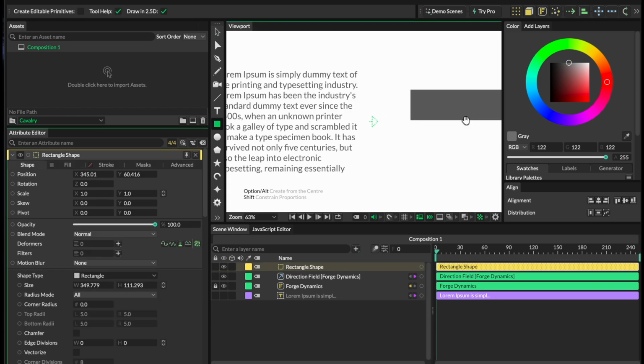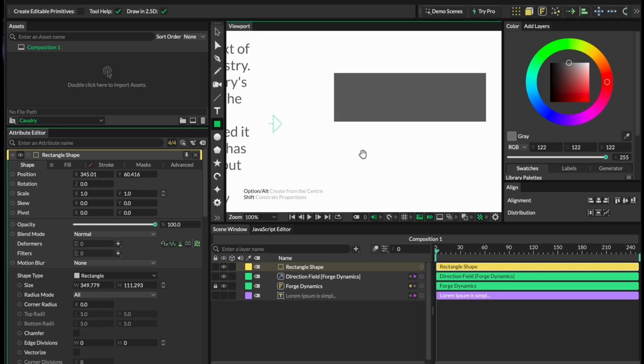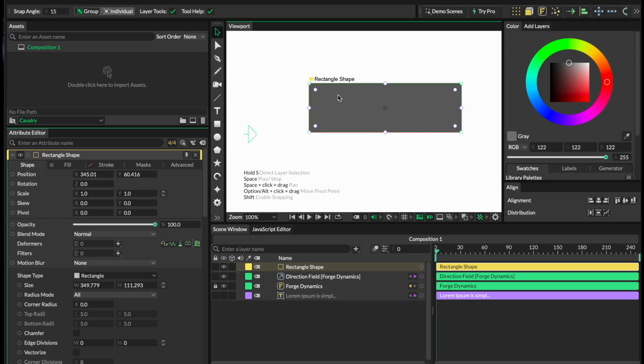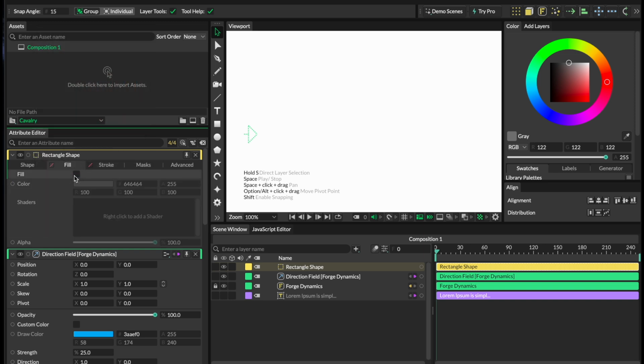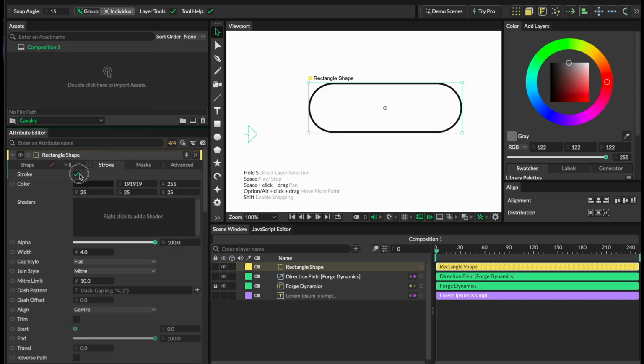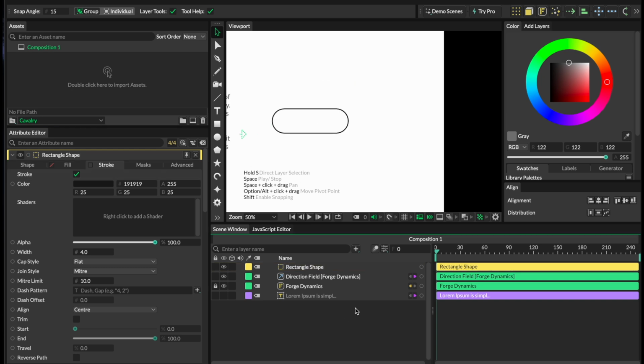I'm going to zoom into the box, Control plus to zoom in, select the box, and just make it rounded. Now, in the box on the right side, you can see that there is a fill option. You can change the fill or you can turn off the fill. I'm just going to add a stroke, which is black. So I have that right now.